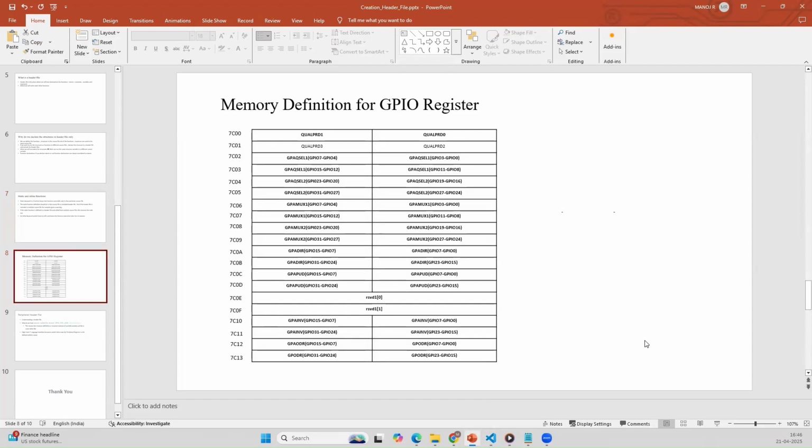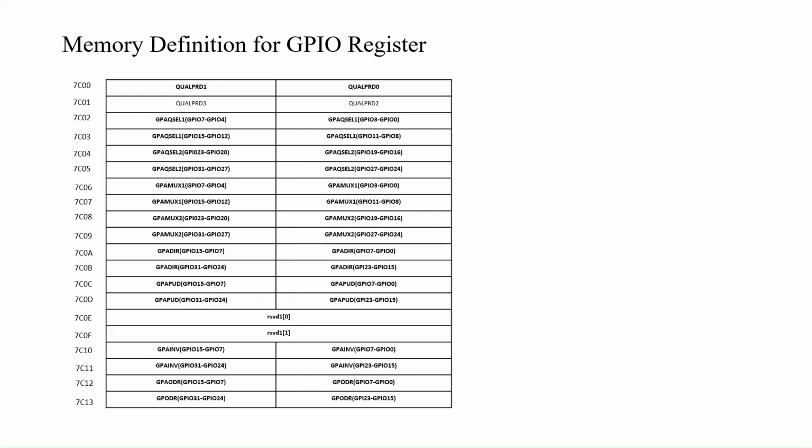So now let's jump to the next topic. In the previous lecture, I tried to explain the memory definition for a GPIO register. I showed you a GPIO register for the TMS320F28015X, and some practical insights into how the memory definitions happen here.